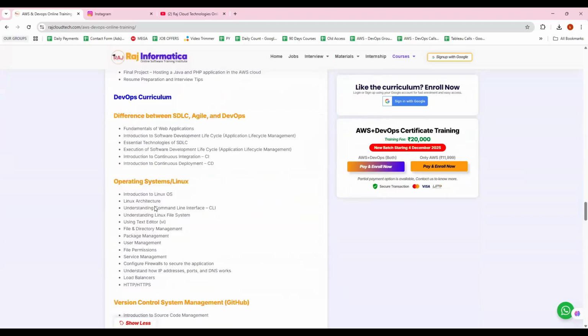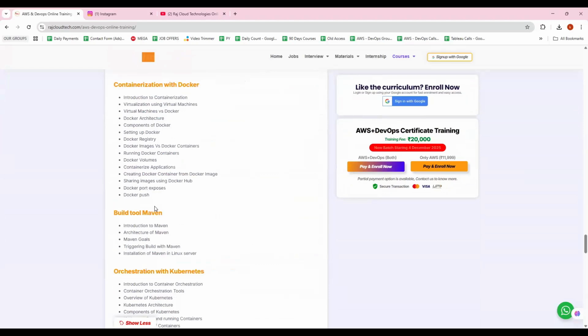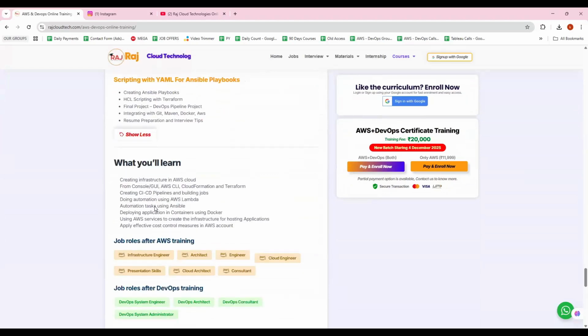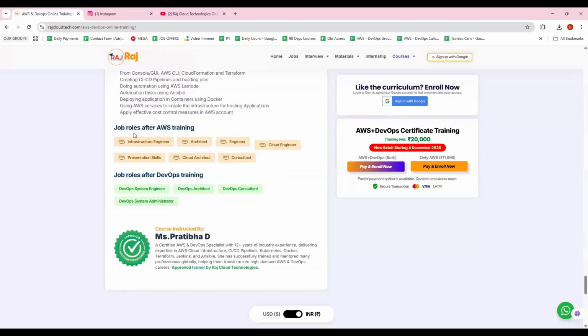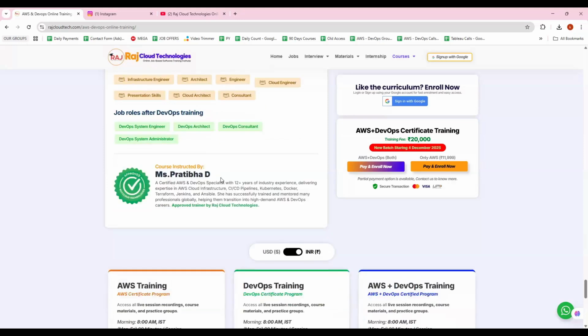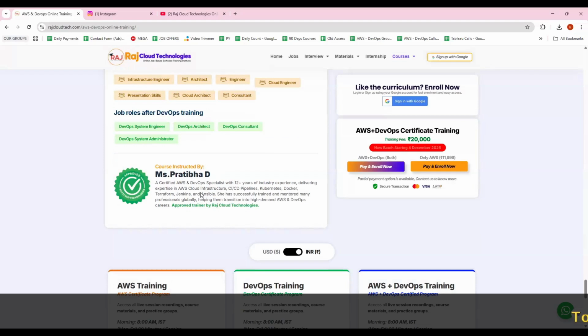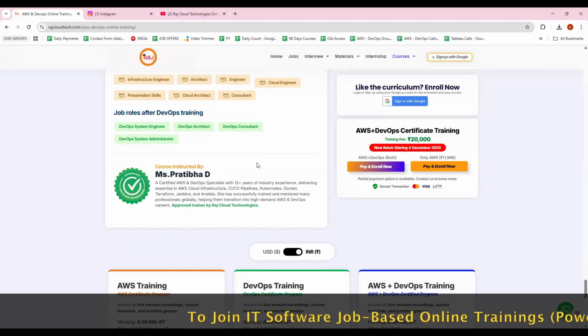If you go down, you can find the complete information about both AWS and DevOps. At the end, you can see what all you will be able to learn, what job roles are available for AWS training, what job roles are available for DevOps training, and the complete information about your trainer. Your trainer has 12 plus years of experience and is certified in AWS and DevOps as well.